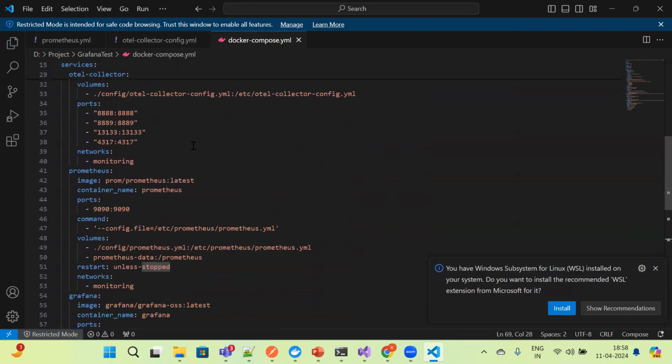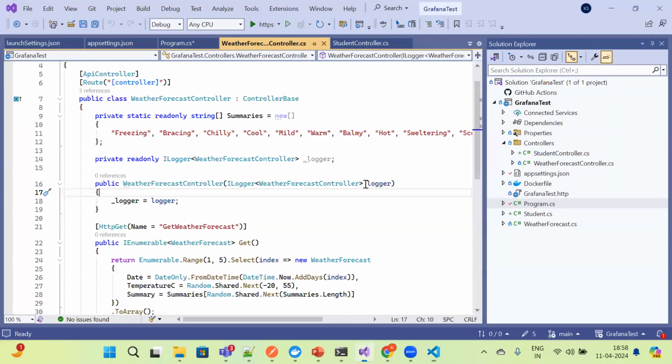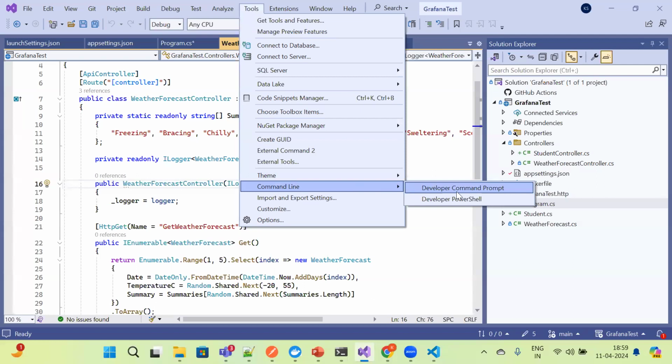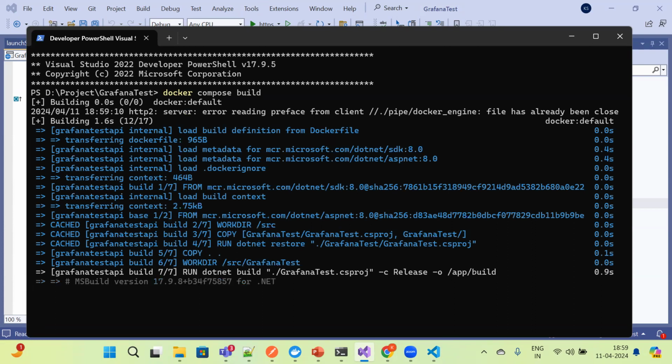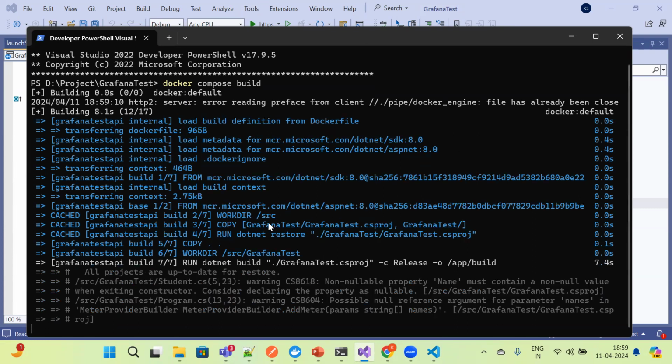Okay. So now I'll show you how you can configure this from PowerShell. I will just come to the tools part, tools, command line, and I'll open the developer PowerShell window. I need to first build the application, so I'll build the application with docker compose build. It will start building my application. If you see my application, Grafana Test API, I started building my application.